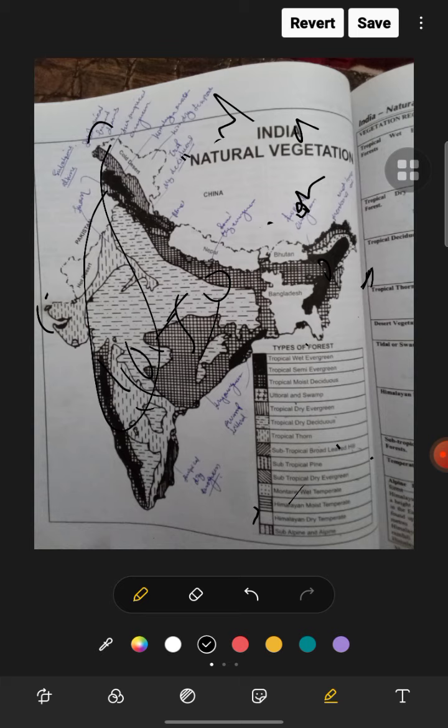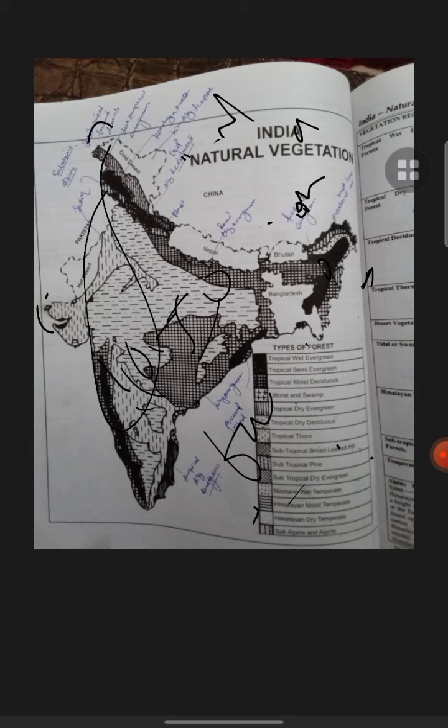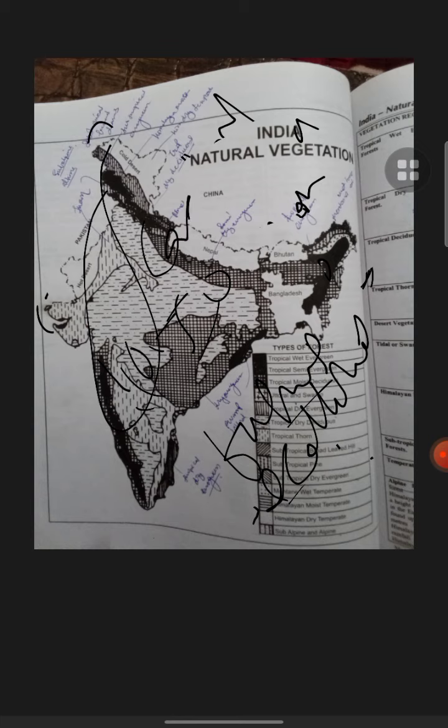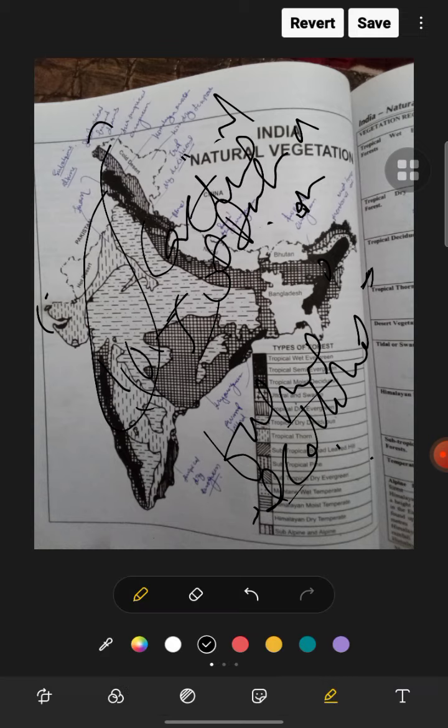Okay, and plants generally grow in the form of bushes and widely scattered. There are some bushes and these are scattered also. Okay, and acacia, babool, cactus and thorny bushes are there. So cactus and thorny bushes are the example of that.